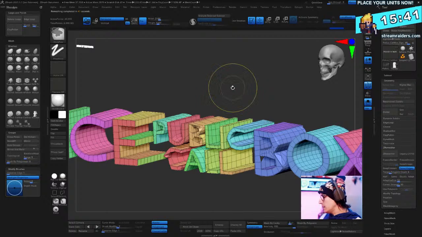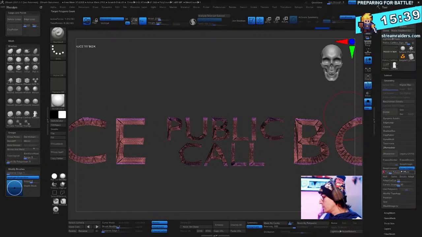Ugh, that is ugly, but that's getting better. So let's go with 10 and Z-remesh again.